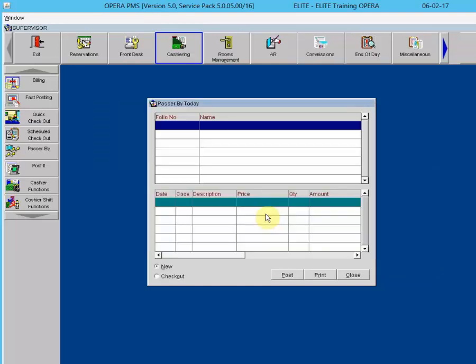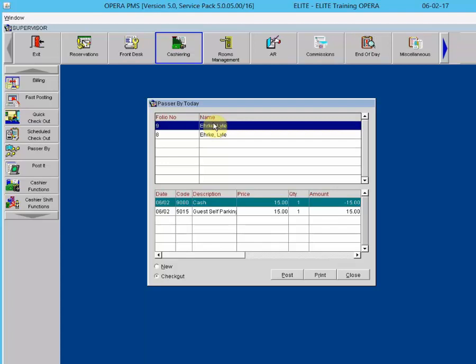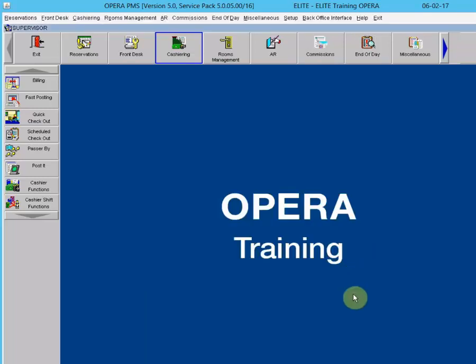And that's it. If I want to see what I did, I could choose the radio button for checkout. And it shows that I posted 2 charges today, one for $15 and one for $22. So I will close out a passerby and it takes us back to the main menu.